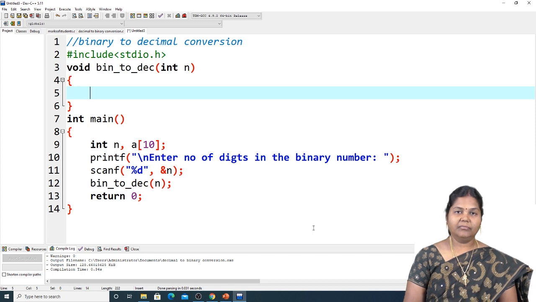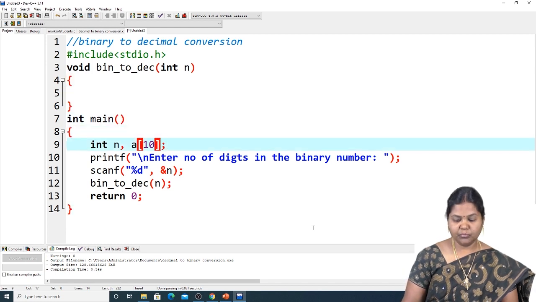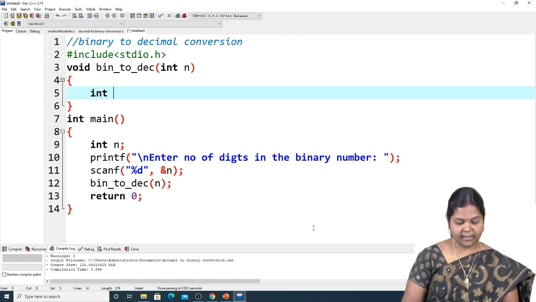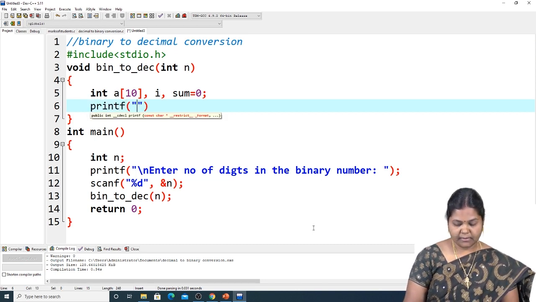Now, after reading the number of digits, first read the number over here. To read the number here, let me remove the array, I don't need it also. Here I need to declare one array to store the number. Then I need a looping variable. I need to calculate the sum, so sum is equal to 0. All this process I am writing over here. So first read the number. So printf, let us write enter the binary number.